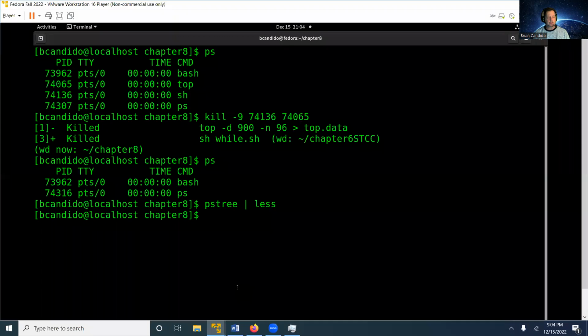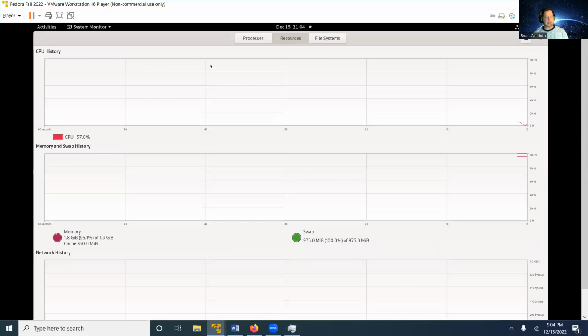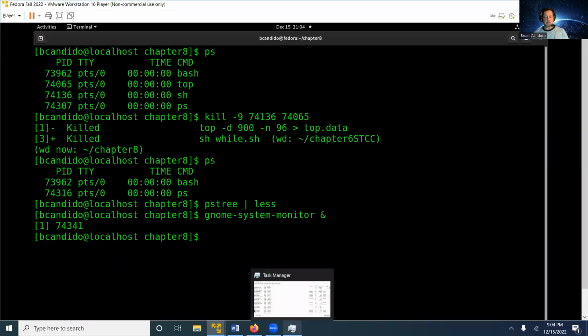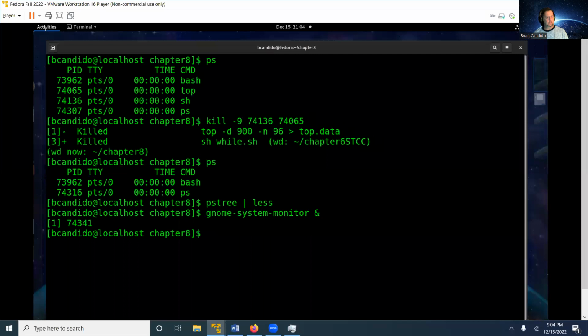So I'm going to come over here and I'm going to run it, gnome-system-monitor. I'm going to run it in the background. I'm going to wait ever so patiently and look what happened. All those commands we've been learning, the du, the df, the ps, the top, free, the uptime, is all available to us using the GNOME system monitor.